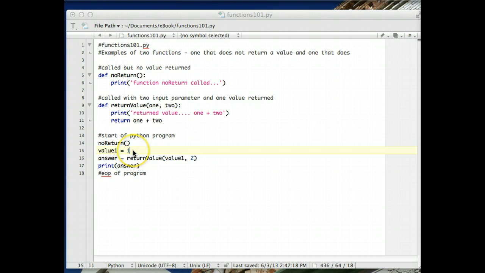It next initializes a variable called value1, puts a 1 in it, and then in the next statement it creates a new variable called answer that will simply call the return value function, pass it whatever is in value1, which is a 1, and also the number 2. The point here is that you can pass either variables or numeric constants to functions as well.